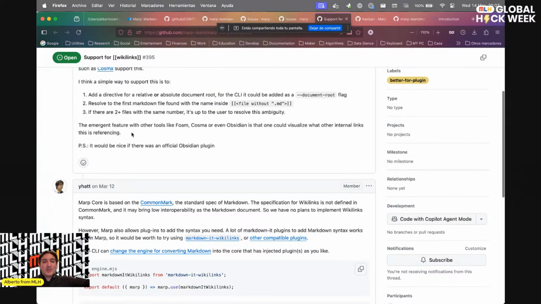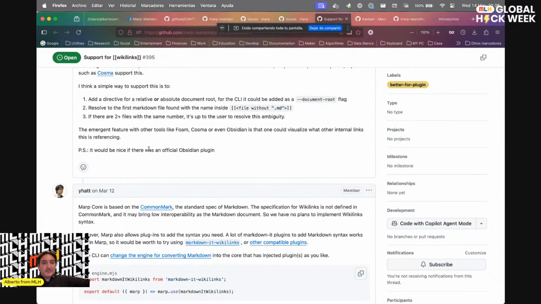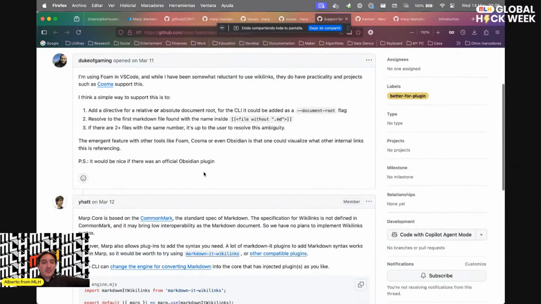Add a directive for a relative or absolute document root for the CLI could be based as document root flag. Resolve to the first markdown file found in the name inside. If there are two or more files in the same number, it's up to the user to resolve the ambiguity. The emergent feature with other tools like Foam, Cosma, or even Obsidian, is that one could visualize what other internal links this is referencing. PS, it would be nice if there was an official Obsidian plugin. Yeah.